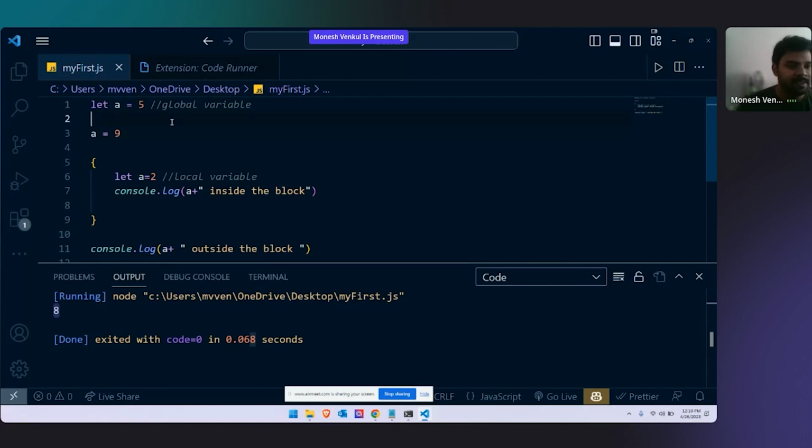Second line, there is nothing. Come to the third line. Now, you have a box. You have a small box. You have kept 5. Now I'm saying A equal to 9. In that box, only one number can be fitted. Now you need to keep 9. What will you do?